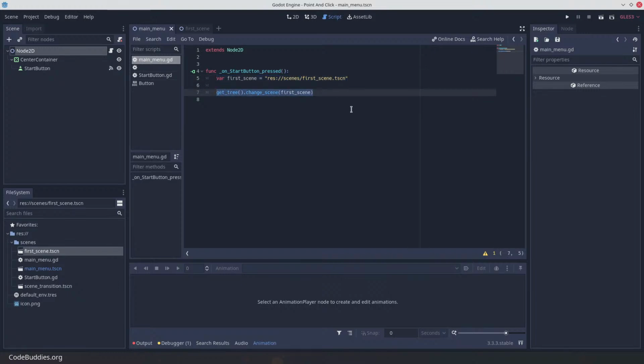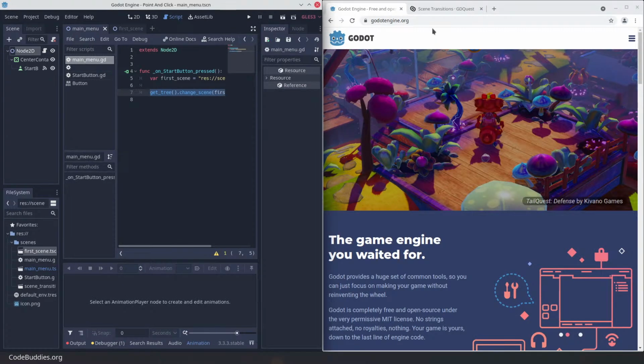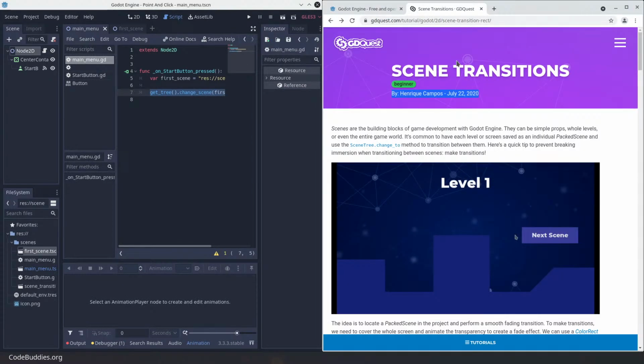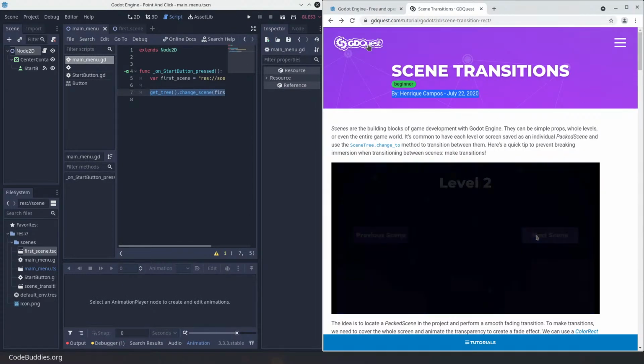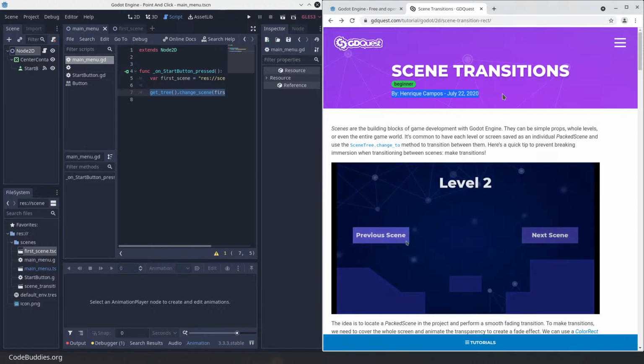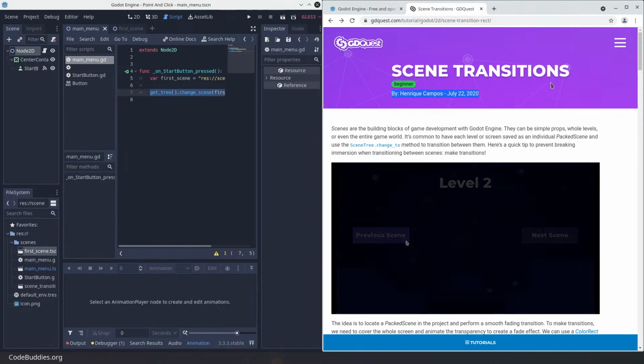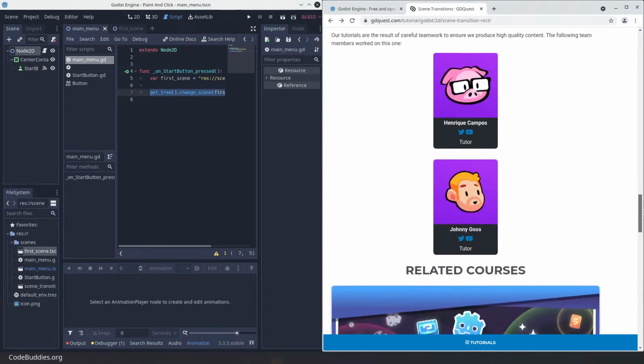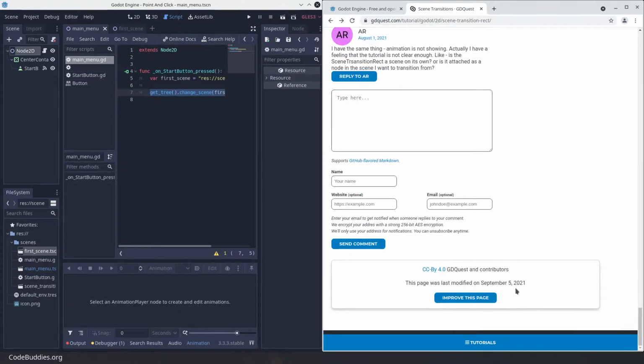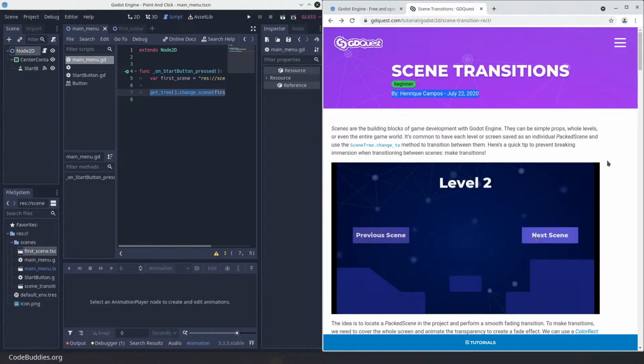The code you saw just a moment ago was an attempt at following a scene transitions tutorial on GDQuest. GDQuest is a really remarkable resource, and I'm definitely a paid subscriber. I want to support their work. And all of their work is open source or Creative Commons license in a lot of cases. So this is a really valuable initiative.